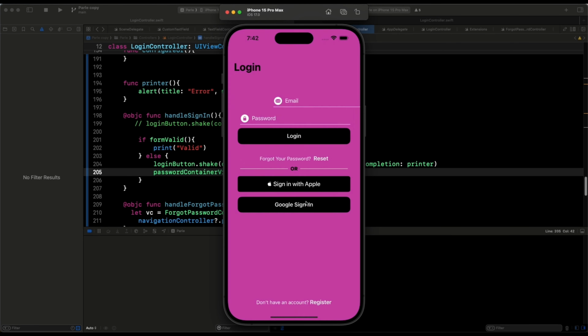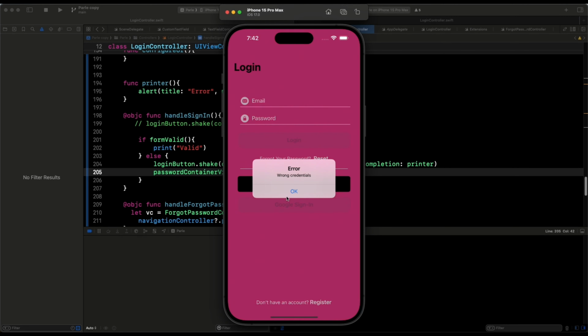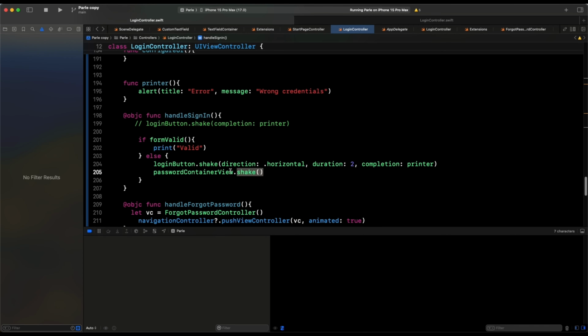Come here, hit this, and you see it's also shaking, right? So it also shakes, right? So you could shake a view, any view, by calling this functionality. It can be applied to any UI view. Any one of them can be shaken, right? So that's how you would apply the shake functionality across different views in UIKit.